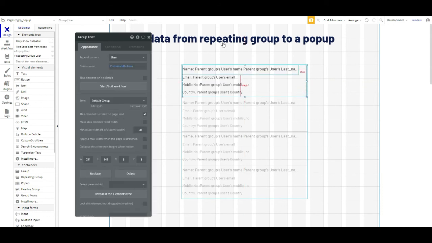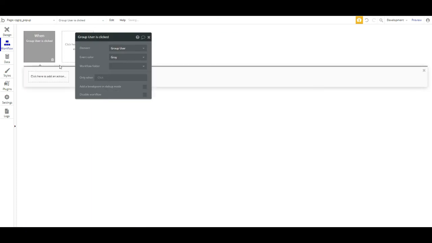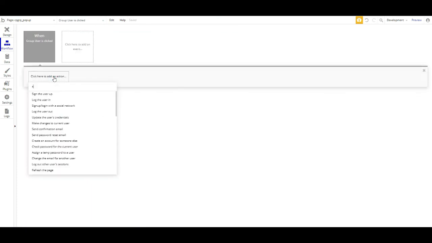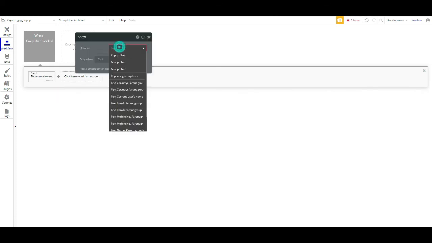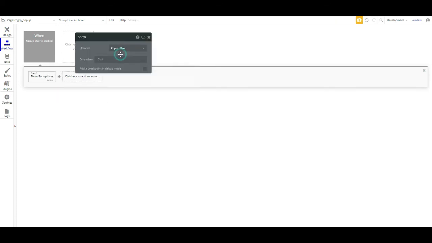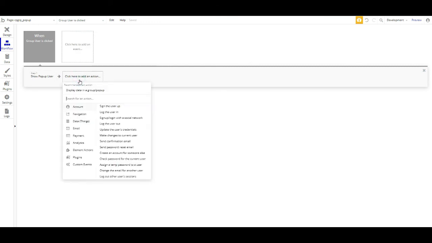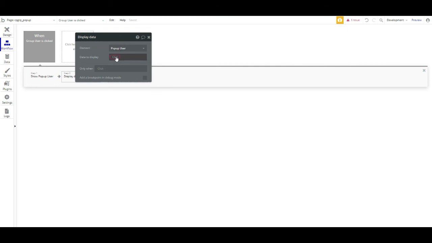As soon as someone clicks on the group user, I want them to show the pop-up. So I'll select show an element. I'll select the element as pop-up user. Now the next thing I want to do is display data in the pop-up. This will send directly current cell's user to the pop-up.